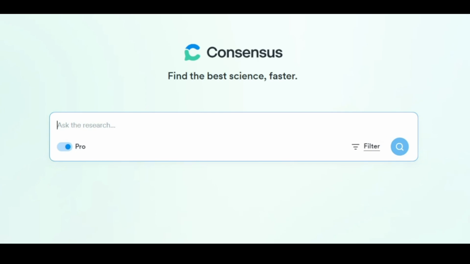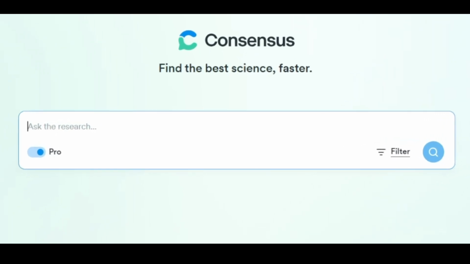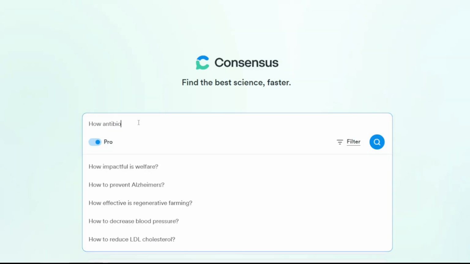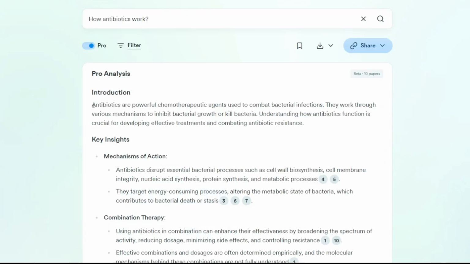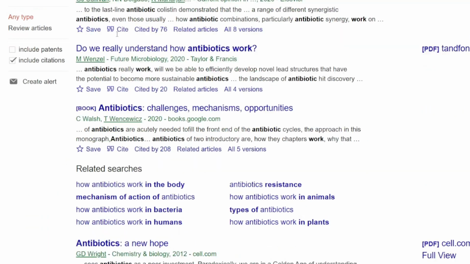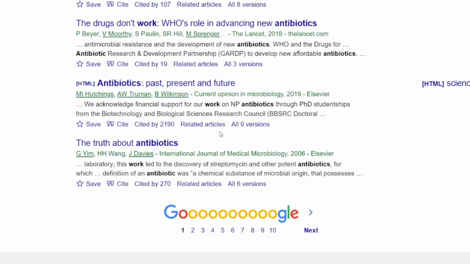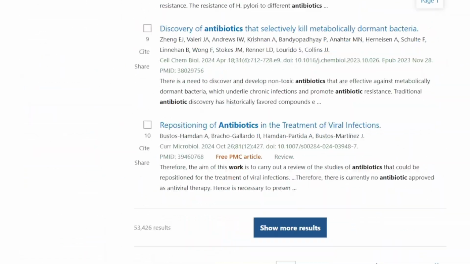Meet Consensus, the intelligent way to search for scientific research. Type in a question and let Consensus instantly sort and summarize trusted research findings all in one place. No more endless scrolling. With Consensus, you find what you need fast, clear, and verified.